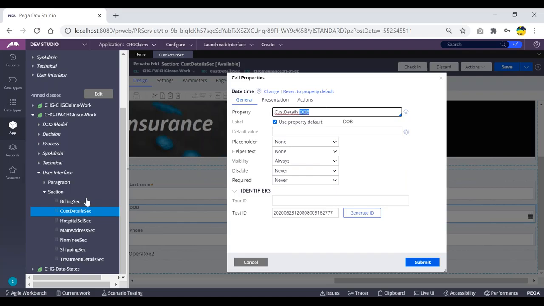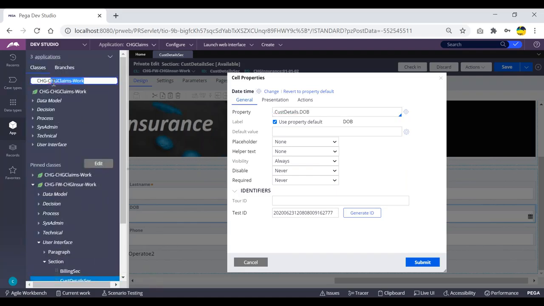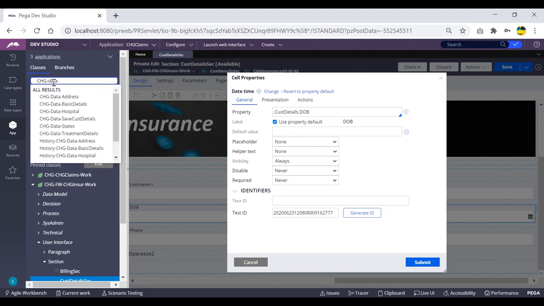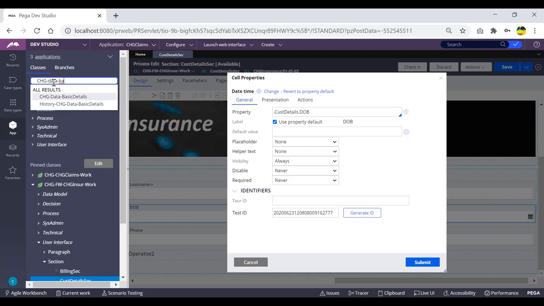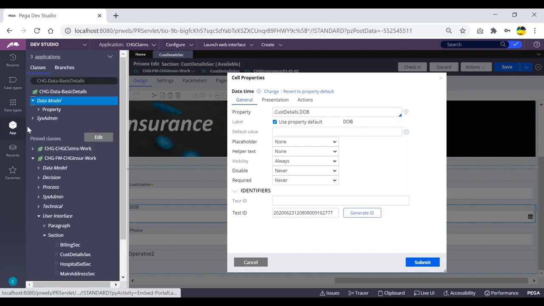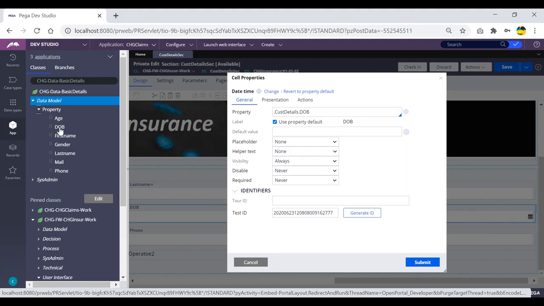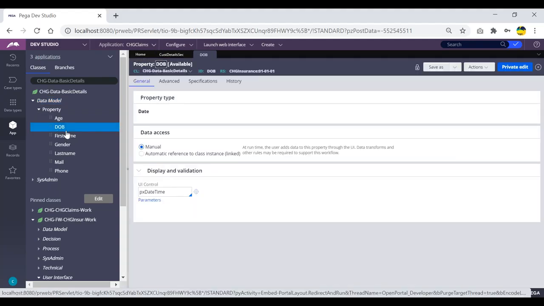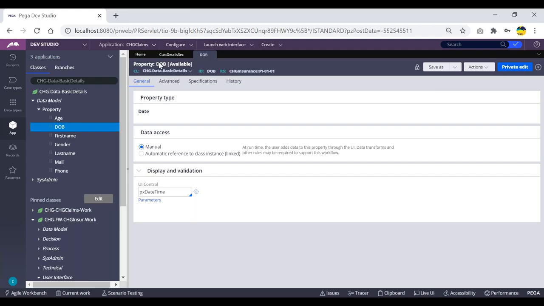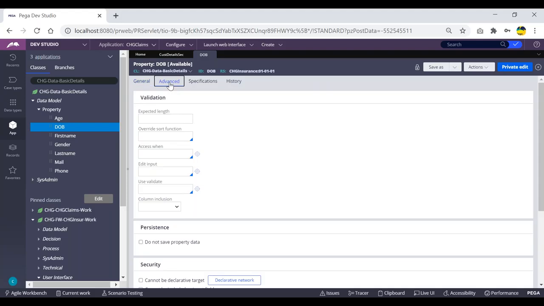This property we are getting from the data class, right? So this is the property we are using, and we are using the same property in the next screen also, the nominee screens. So the same property is being used there also. We can see the same conditions applicable there also. And this is the property rule. In order to apply the validations on the property, we have to go to the Advanced tab. Under the Advanced tab, there is something called Use validate.